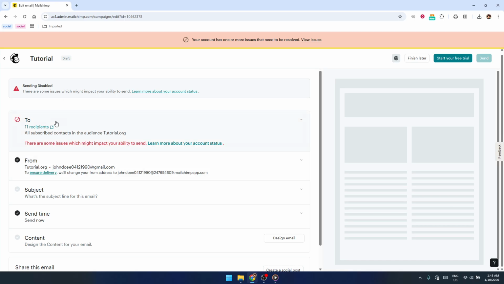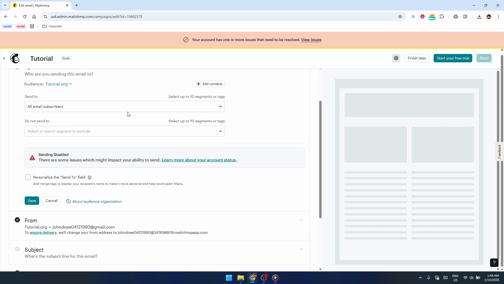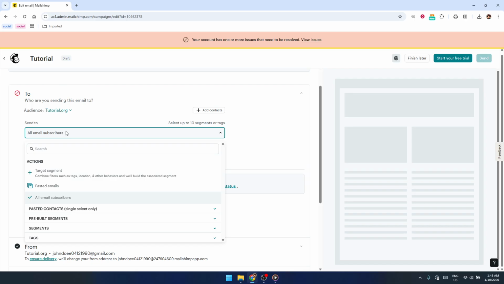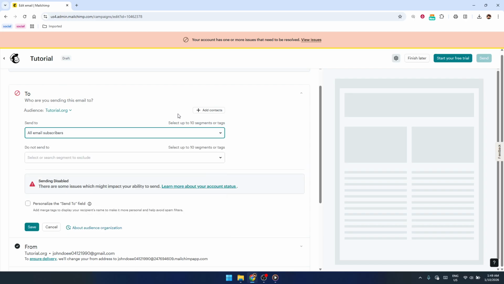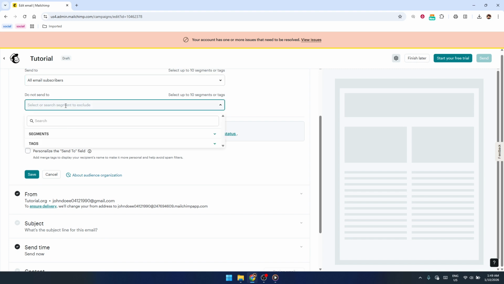First, let's decide who will receive this email. In the To section, click Edit Recipients. Here, you'll select the audience or list you want to send to. If you have multiple audiences, make sure you pick the one that actually contains the contacts you need. You can also narrow things down further using tags or segments if you've set those up. But for now, just choose your main audience.